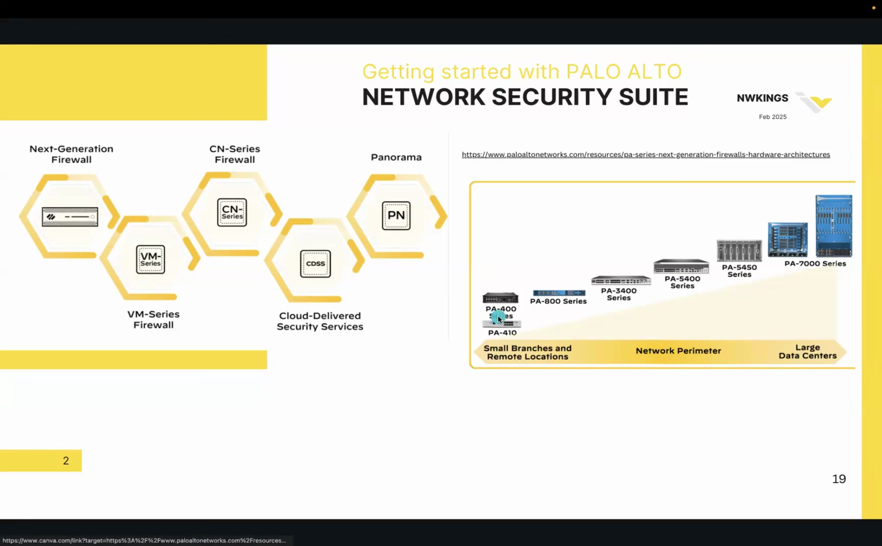In Palo Alto firewall, they have lower models going up to the ISP level, top model. The lower models start with the 220 also. The 410 is mentioned in my slides, but the 220 is also there. These are very small firewalls, for a branch office or something like that. What you need to understand is that these are the physical firewalls. Palo Alto has physical firewalls in different series.